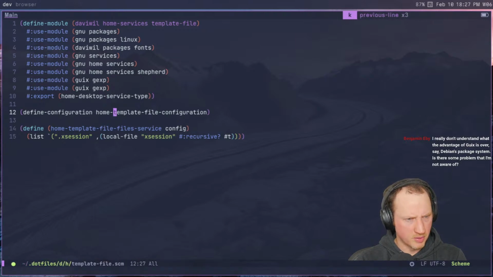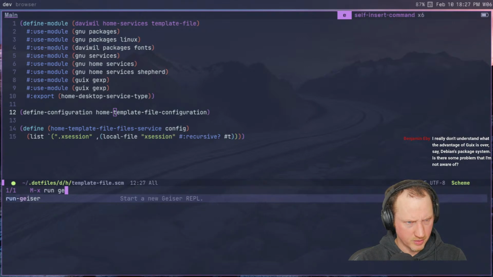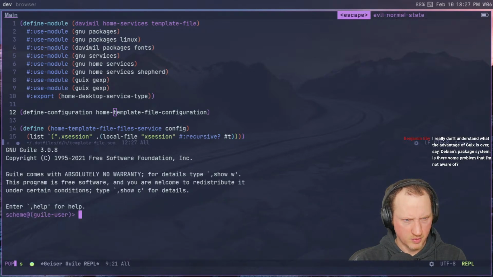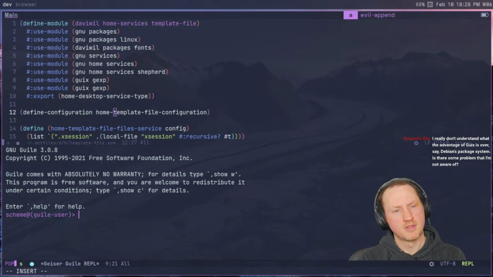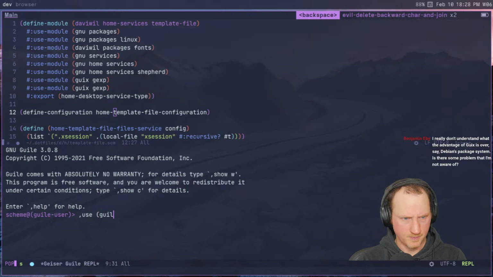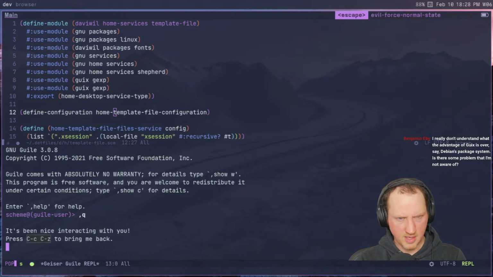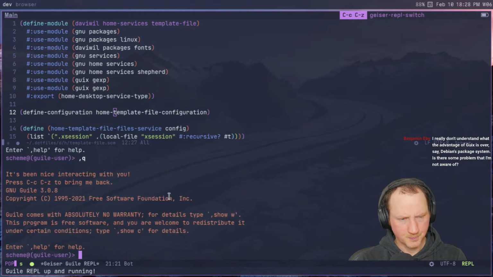So I wanted to pull up a REPL. Let's run Geiser instead. Okay, so do I have the right load path? What is it? Load? No. I don't remember how to get the load path list. That's okay. Use Guix. No, it's not in there, is it? I thought that I had that set up correctly. You know what? I think I can add it, can I?